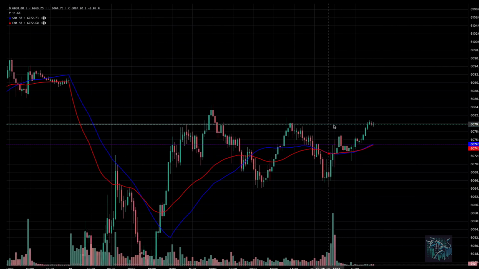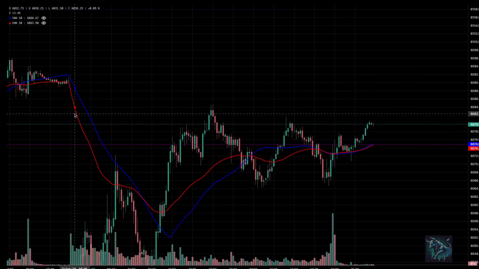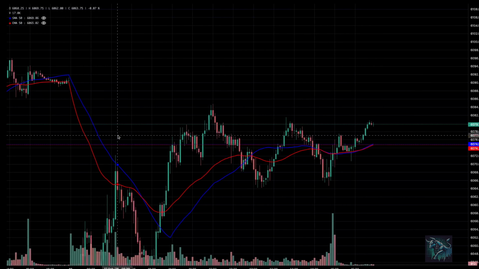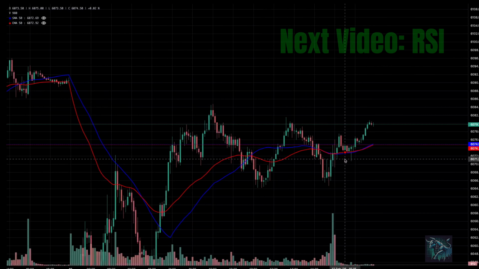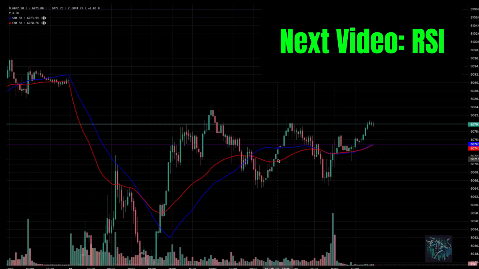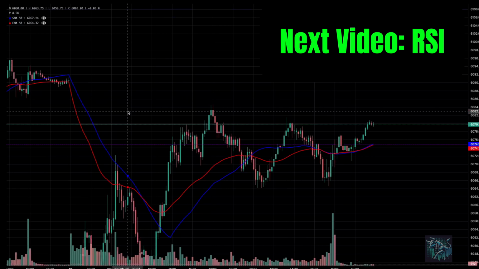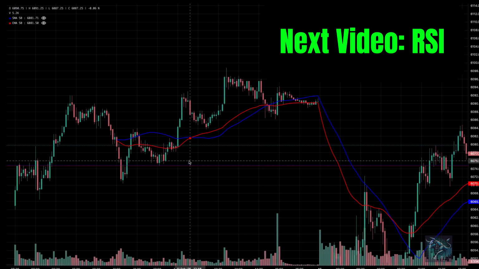Now that we have explored SMA and EMA, you should have a solid understanding of how traders use them to analyze market trends. In the next video, we'll cover another powerful and commonly used technical indicator, RSI, which stands for Relative Strength Index. RSI helps traders measure market momentum and identify potential overbought or oversold conditions.